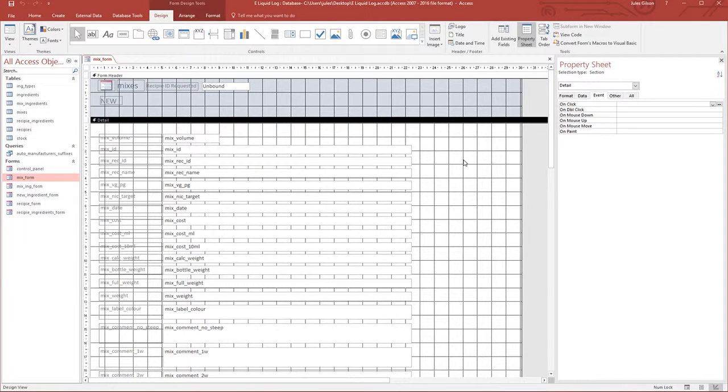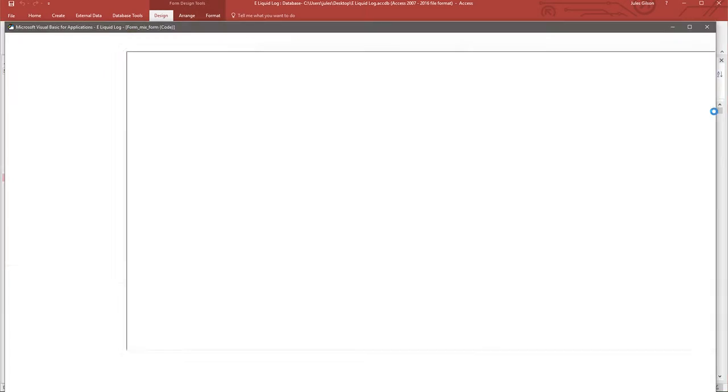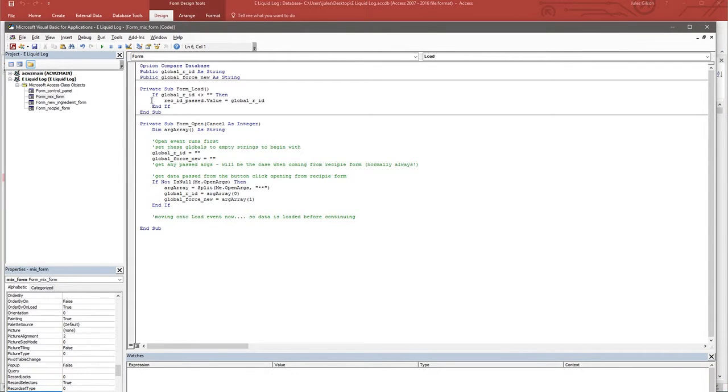So let's go into the form's onload handler. So far all we've checked is if the global recipe ID has been set, and then set that little text box to equal it. Now we need to test for the other little global variable, force new, to see if that is 1. And if it is, then we need to create a new record. So I'm going to enter that code right now.